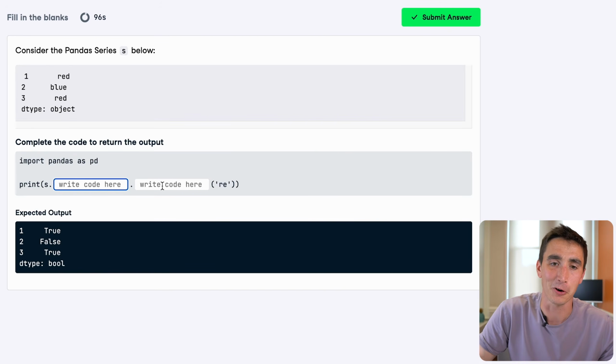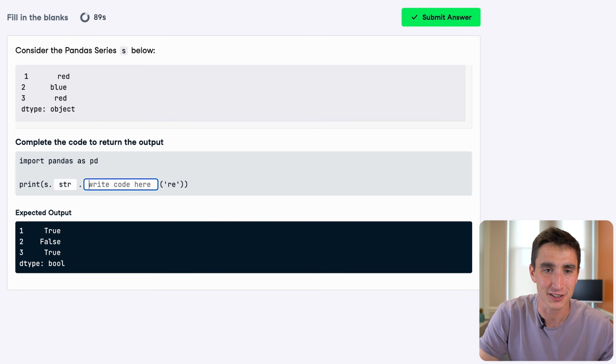Oh man, I'm worried. The last one we saw like this, I feel like this is the exact same one. .string.contains. True, false, true. I don't see anything else there.